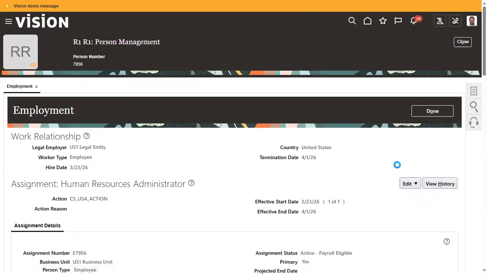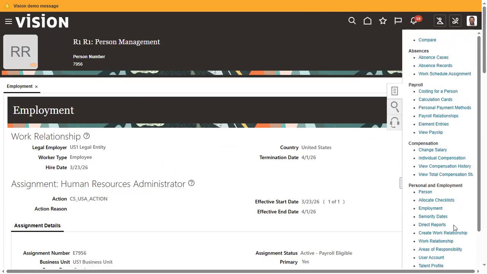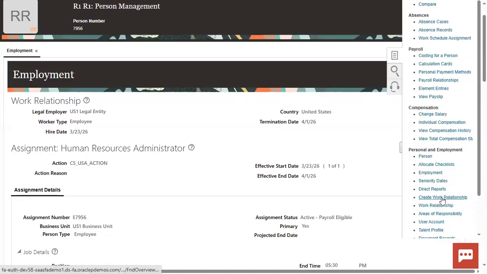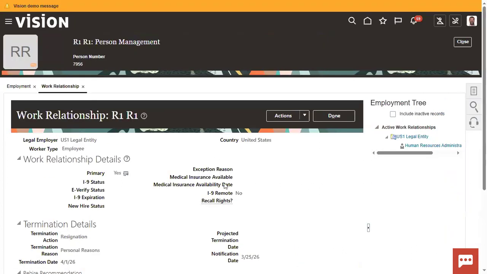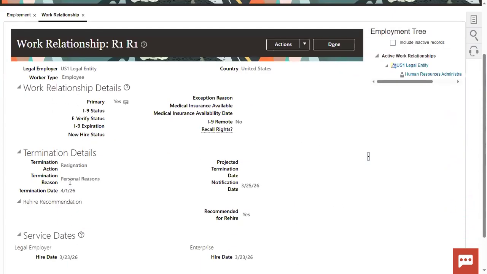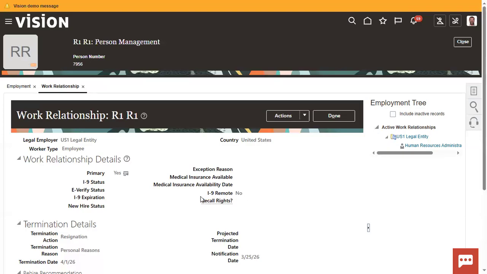Now go to the task list here. If you want to rehire this employee, create work relationship. And if you wanted to view the termination and reverse the termination, go to work relationship. Now this is the resignation. Termination date is April 1st. Notification, 25th March, employee is notified. He has given the resignation letter. We approved it and we also confirmed April 1st is the last date. Meanwhile, the employee decided, no, I don't want to leave the organization. I want to continue. He said, let's roll back.